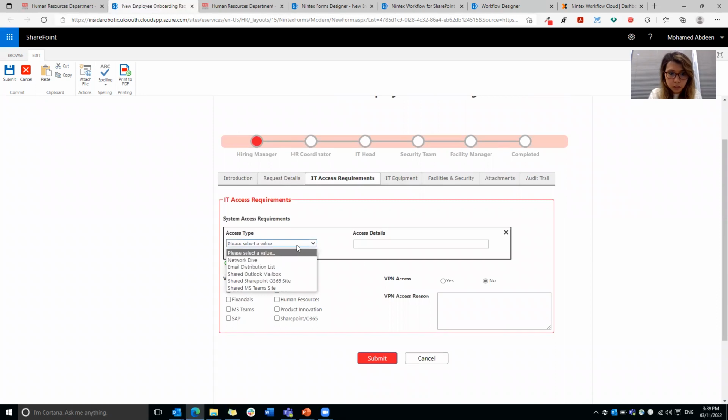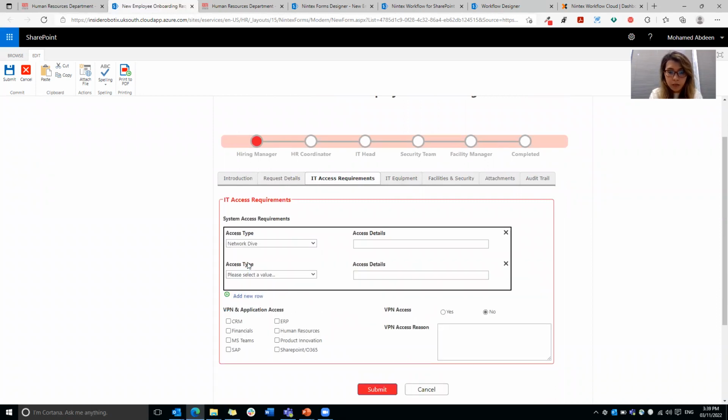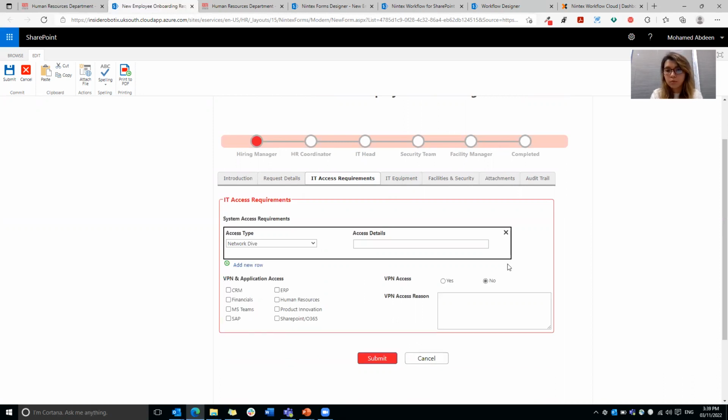Next, if we go here to the IT access requirements, here we need to specify the system access. For example, the new employee should have a network drive. We'll add a new row. He needs to have an employee distribution list, etc. And you can at any time delete any row. We also have the VPN and application access. It's a checkbox: CRM, ERP, human resources, etc. VPN access is required or not.